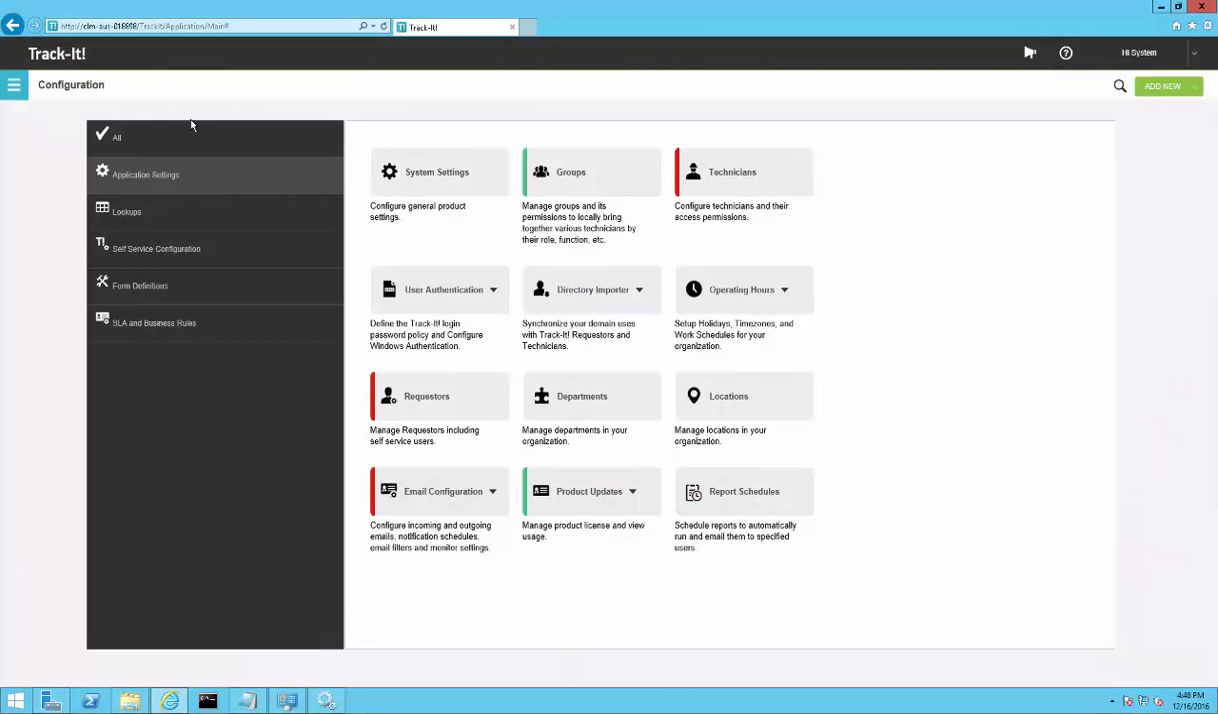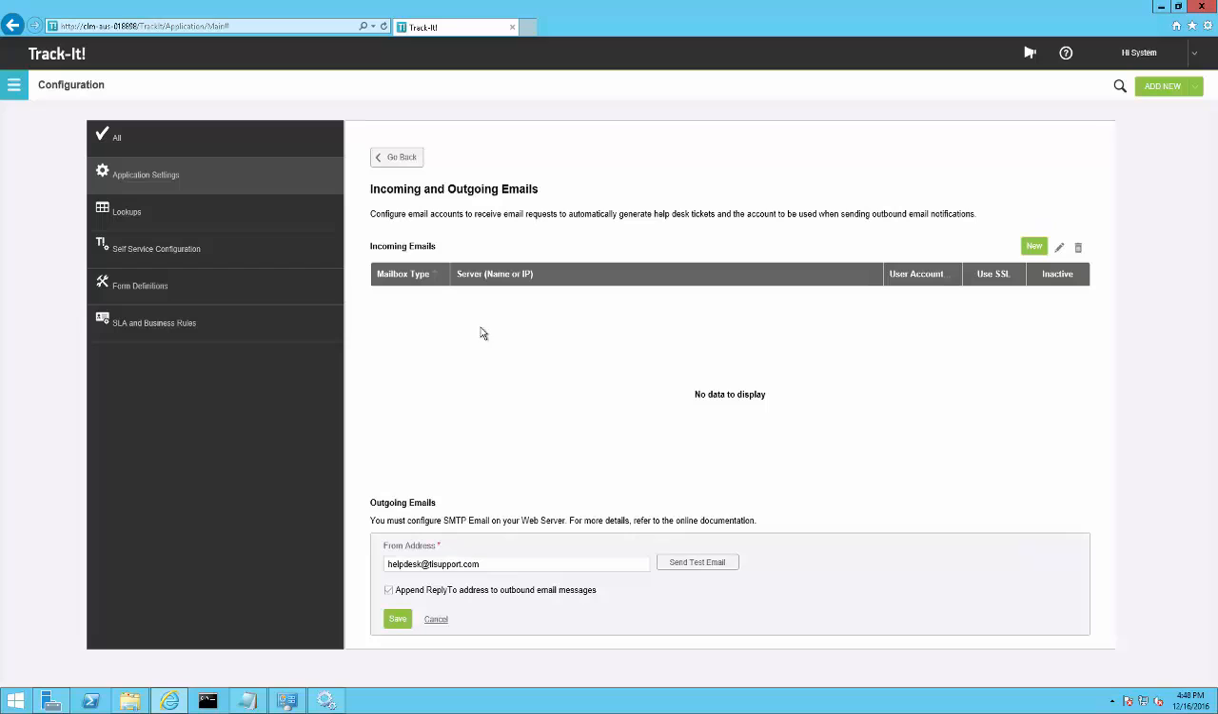Let's start at the configuration page under Application Settings and go to Email Configuration. Your first choice there is incoming and outgoing emails. The first section here, incoming emails, is where you choose a mailbox that you would like Trackit to check for incoming emails from users. Trackit's going to check that mailbox and it'll create work orders out of those emails. So to create a new one, we're going to click New.